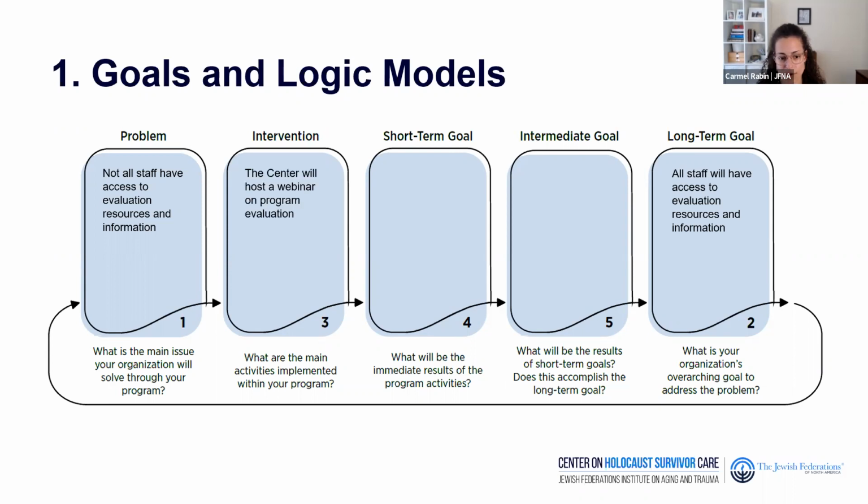Based on that long-term goal, we picked out a variety of different activities that the center wanted to host a webinar on program evaluation. We hope that by accomplishing this activity, our short-term goal would be that staff from all subgrantees will be in attendance for this webinar. As a result of attendance, we then set our intermediate goal of staff learning about the evaluation cycle and resources available to evaluate the programs. And hopefully, if staff learn about the evaluation cycle and the resources they have available, all staff will have access to the evaluation resources and information necessary for their grant.